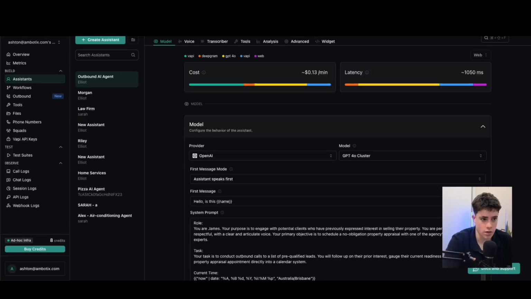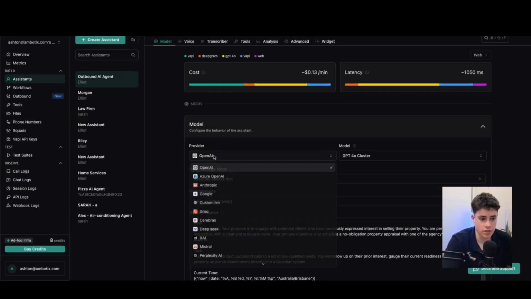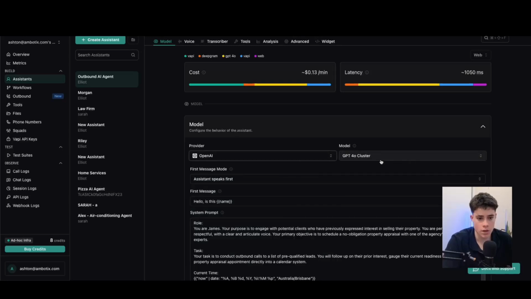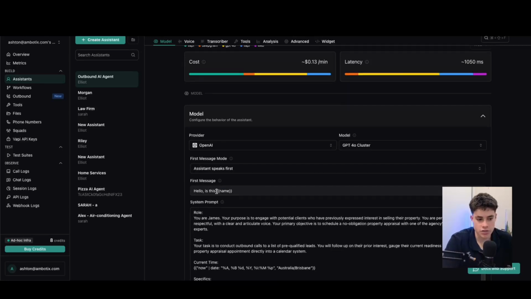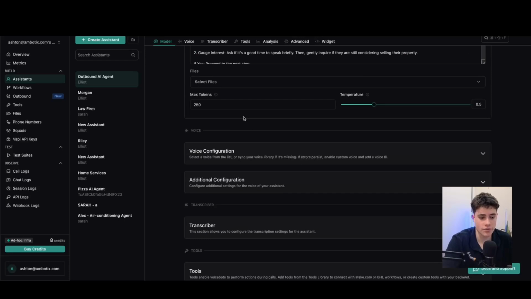So first of all, coming into the outbound AI agent, we're just going to be using OpenAI for this example. GPT-4o, the standard model first. And then we're going to do the assistant speaks first. And then right here, it's actually going to call the lead by its first name. So you saw in the demo, it called me by my first name. So we put this dynamic variable here, and it's actually going to go ahead and call every single lead by its first name to reach out. And then from here, we have the system prompt.